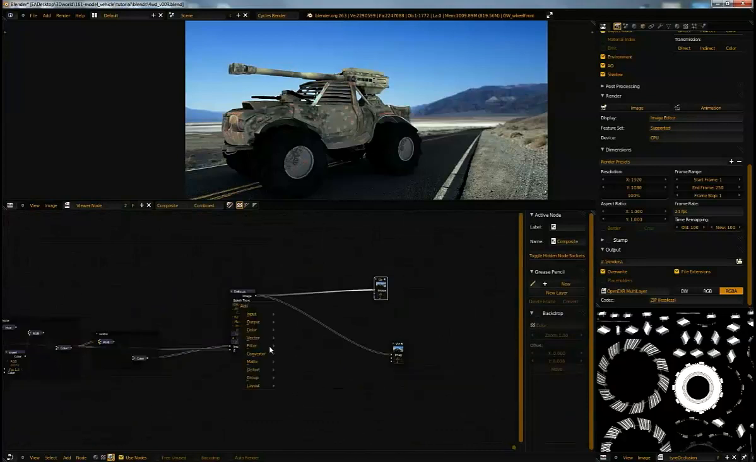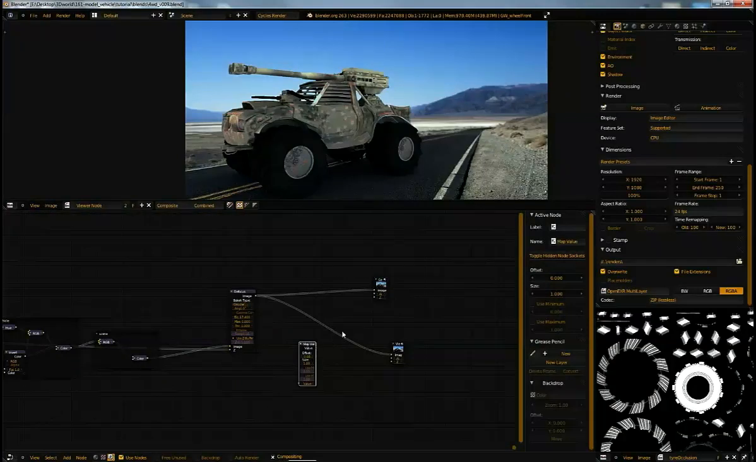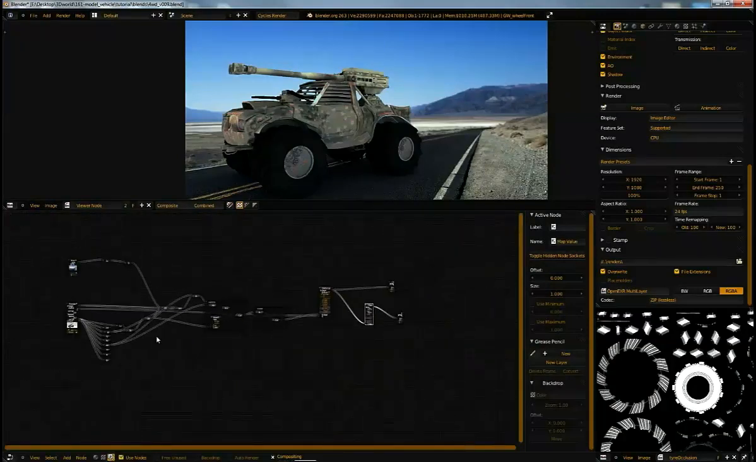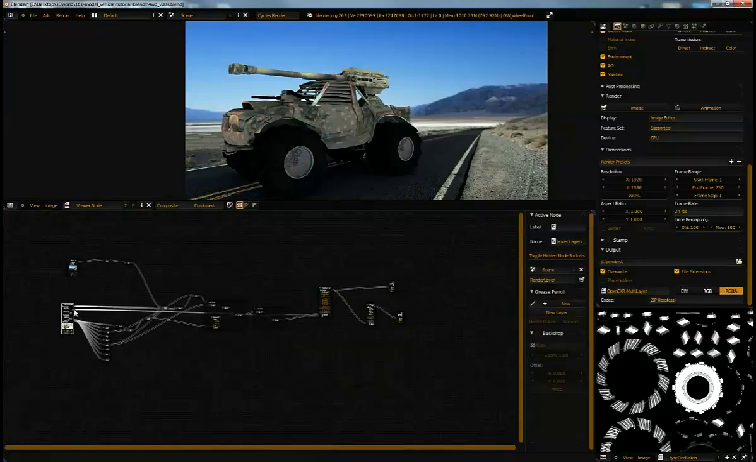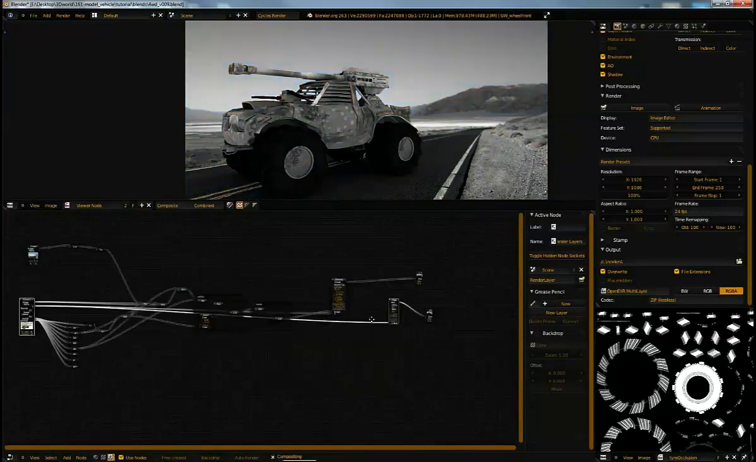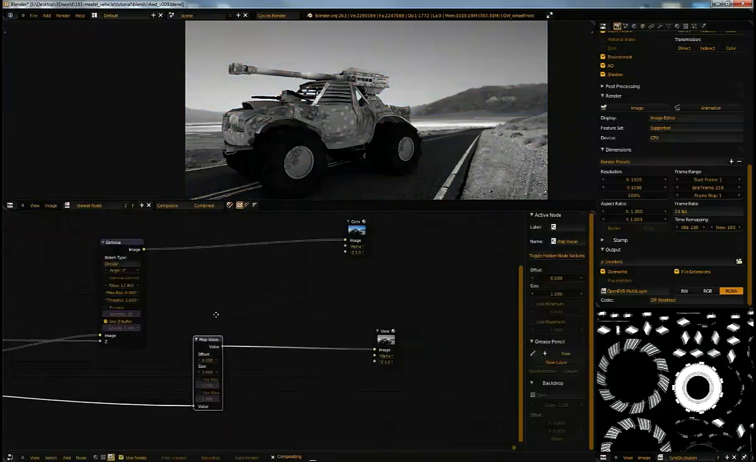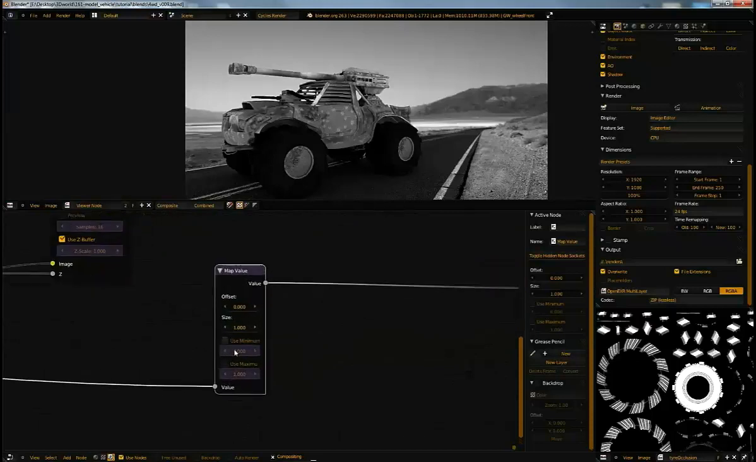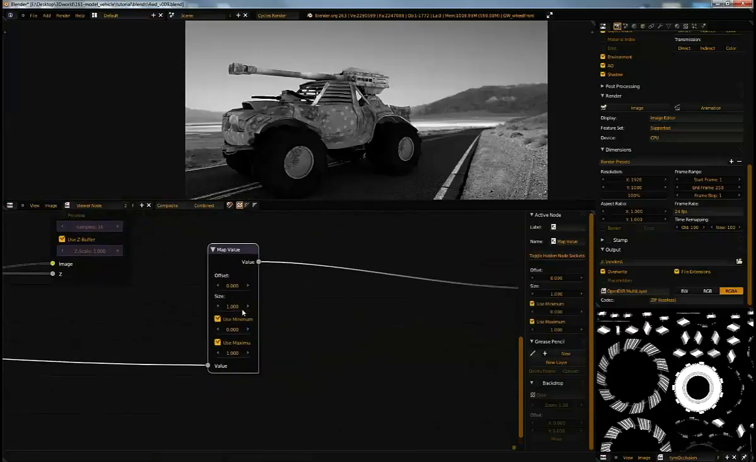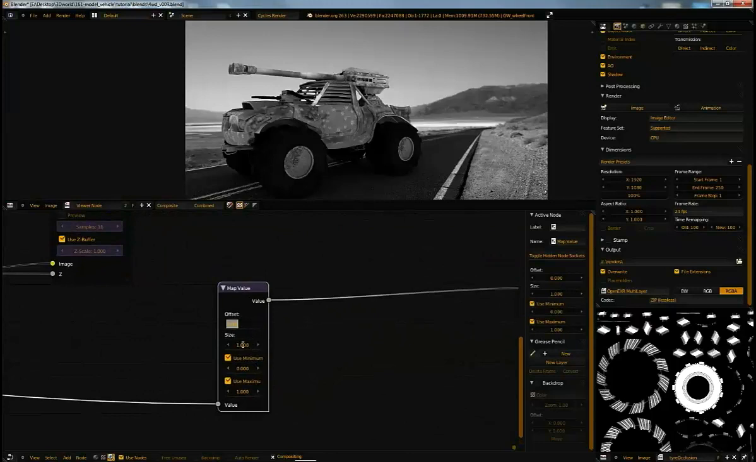You can also brighten up the background a little by using a filter map value, actually vector map value I should say. Grab that Z again. Plug that directly into the viewer. Use minimum, use maximum. Offset can be 0 for now and the size can be 0.1. And we'll see how well that goes.